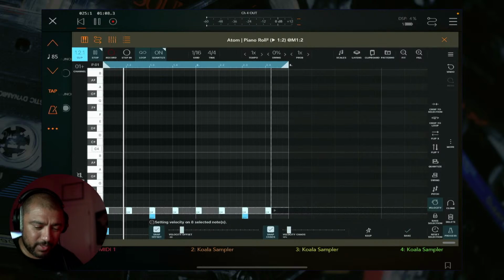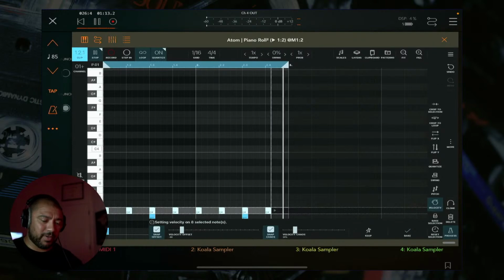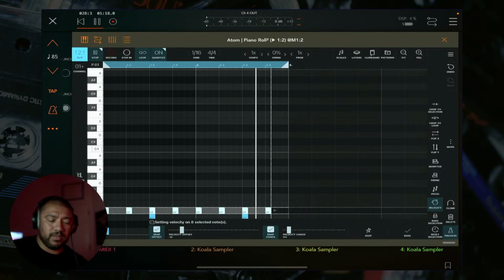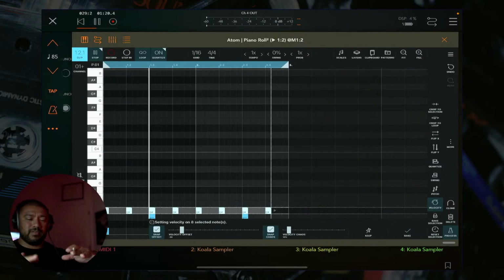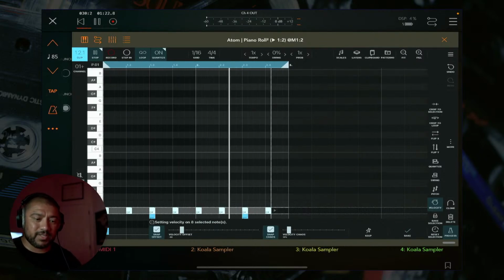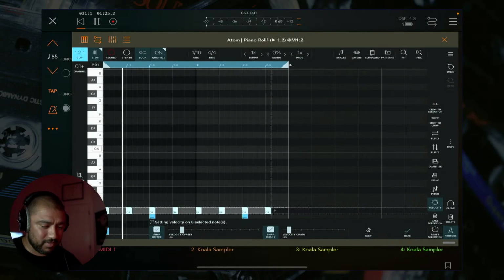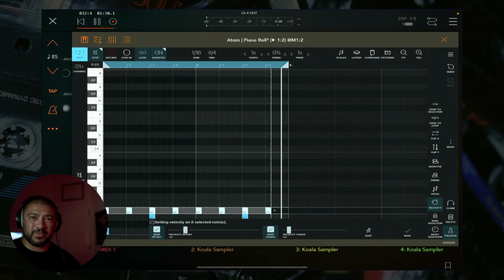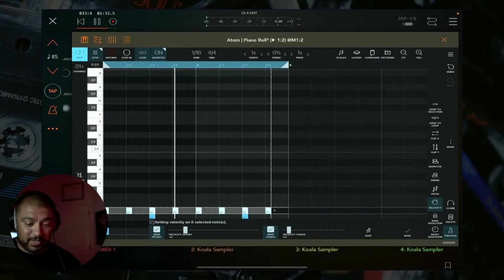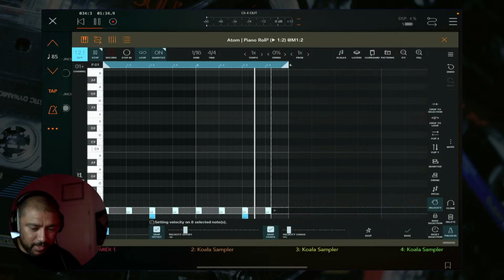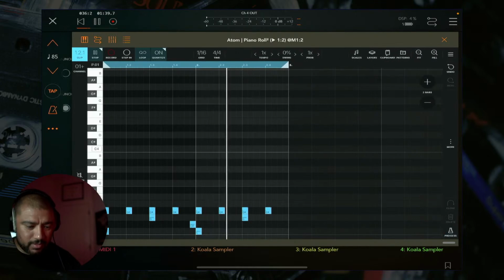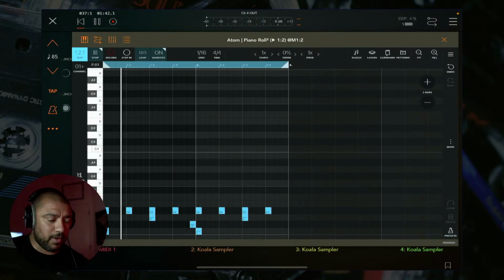Instead of doing it manually, I can go in and give it a value and it'll automatically vary the velocity up and down and give it more of a natural, human feel. So that's cool. I'm not gonna bake this in right now. I'm just gonna leave it there. Okay.